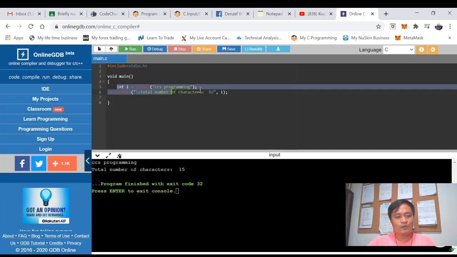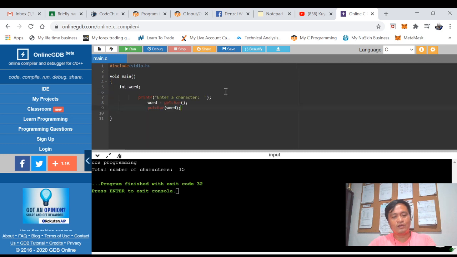We'll try to select this one and Control V to paste. So I have here a line of commands or statements. I'd just like to do some alignments to make our program structured looking. So here I did have printf enter a character, and then word is equal to getChar. Remember, the function of getChar is it will ask your program for a character value, and whatever that character is from the keyboard will be stored to word, and putChar will display whatever is the value of word back to the screen, right?